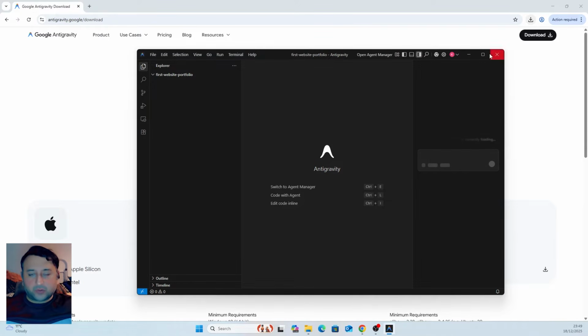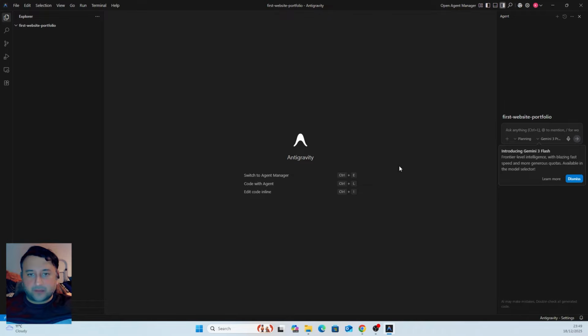Now I will make this bigger and dismiss this notice. As you can see, we have this window here, which is for all the files. Whenever AI or Antigravity creates any files, they come here. This area is for the agent, so you can have multiple agents and select your model as well. And this is the screen for the code, so we can see what is being coded.